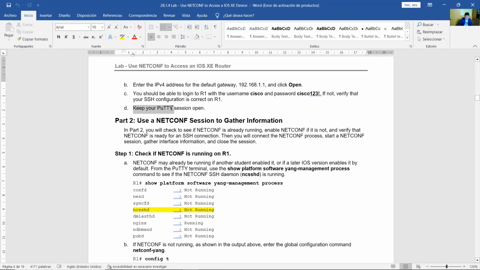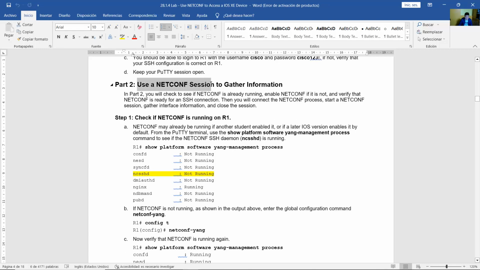Okay, keep your SSH session open. Use a NETCONF session to gather information. You will check to see if NETCONF is already running, enable NETCONF if it is not, and verify that NETCONF is ready for an SSH connection. Then you will connect to the NETCONF process, start a NETCONF session, gather interface information, and close the session.